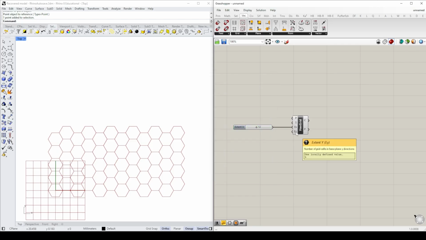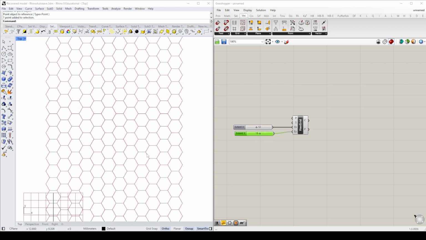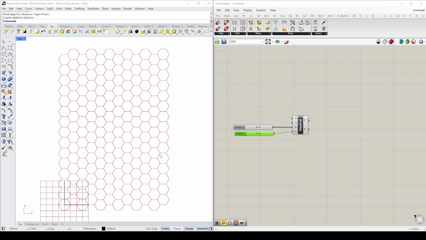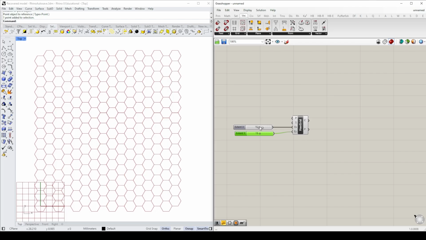And then the extents Y, I'm just going to copy this slider, Control C, Control V, plug that in, and now my extents Y, let's just try 15. So we have a 12 by 15 hexagonal honeycomb here. Let's just make it a little bit wider, just to fill the screen there.